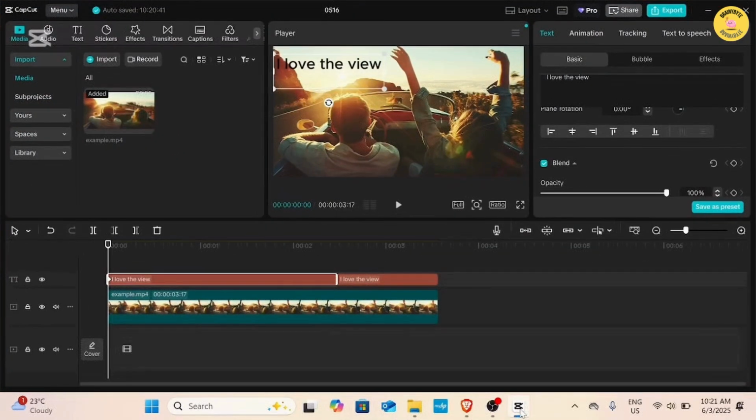Now that you're here in CapCut, you need to import the video in the timeline. Once the video is imported in the timeline, you need to simply go ahead and add text to that video that you want to have as a watermark. Let's say this is the text that you want to add as a watermark in this video.